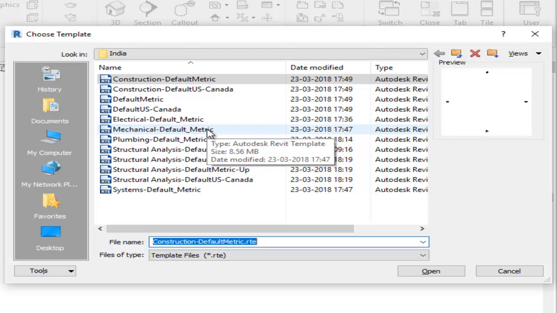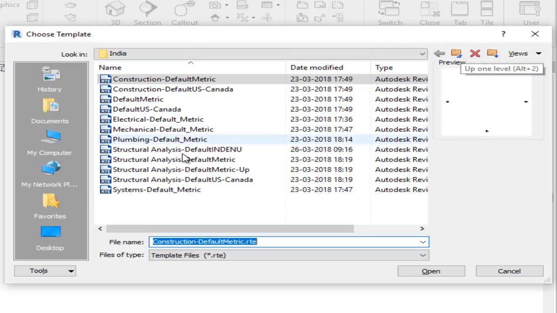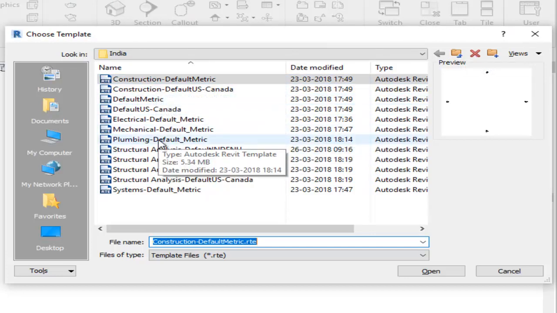So there are two schools of thought: one is metric and the other is imperial. The point over here is which school of thought you want to start with. That gives birth to the default template you're going to start with for creating your future template. If you are going with imperial, you can take an imperial template, or if you want to go with metric, you can take a metric template.